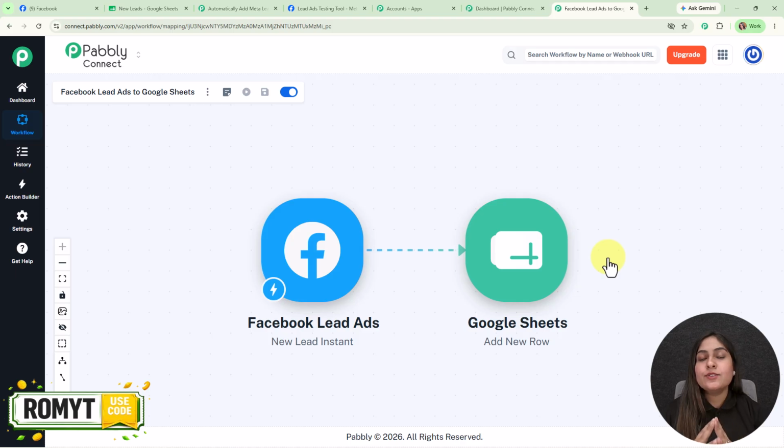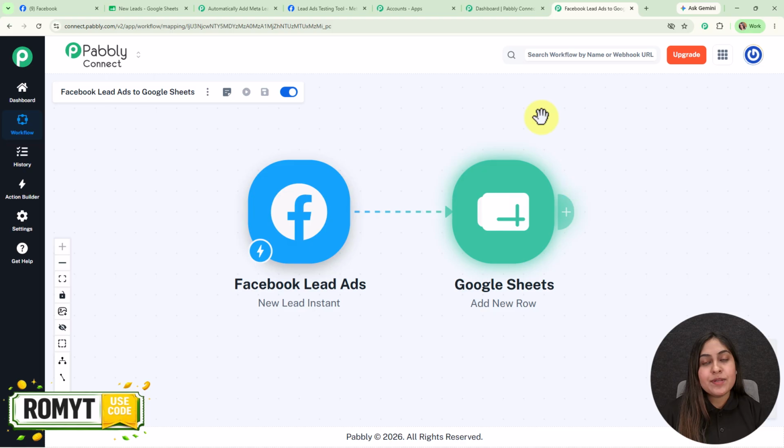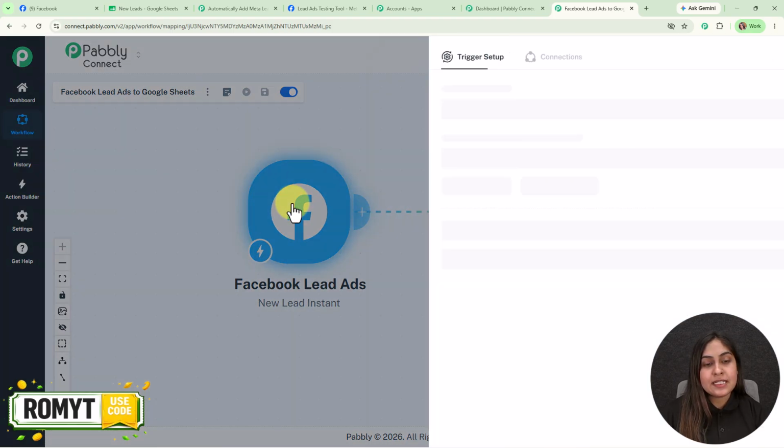Now let me tell you that there are two most important principles of an automation process, that are trigger and action. Where trigger says when this happens and action says do this, that means action is a response towards our trigger. Your automation can have a single trigger but multiple action steps. Now let's go into automation by simply setting up our trigger.